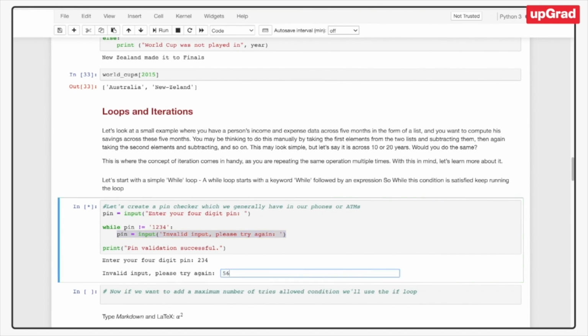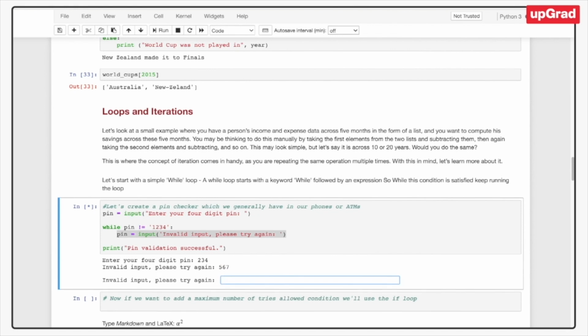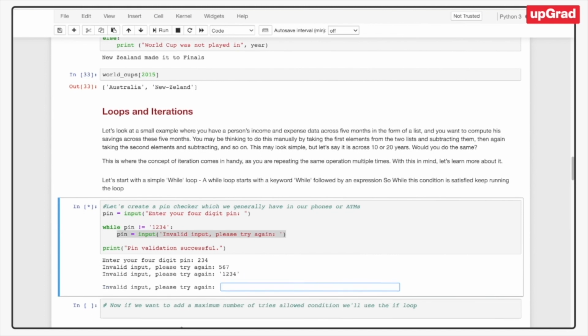Let me do 5, 6, 7. I'll get the same. So I'm still in the loop. Now let me do 1, 2, 3, 4. Okay, it is still telling me that this is not equal to 1, 2, 3, 4. Let me do 1, 2, 3, 4. So at this point, it would tell me that I've entered 1, 2, 3, 4. So this condition is no longer satisfied and it would exit the while loop.